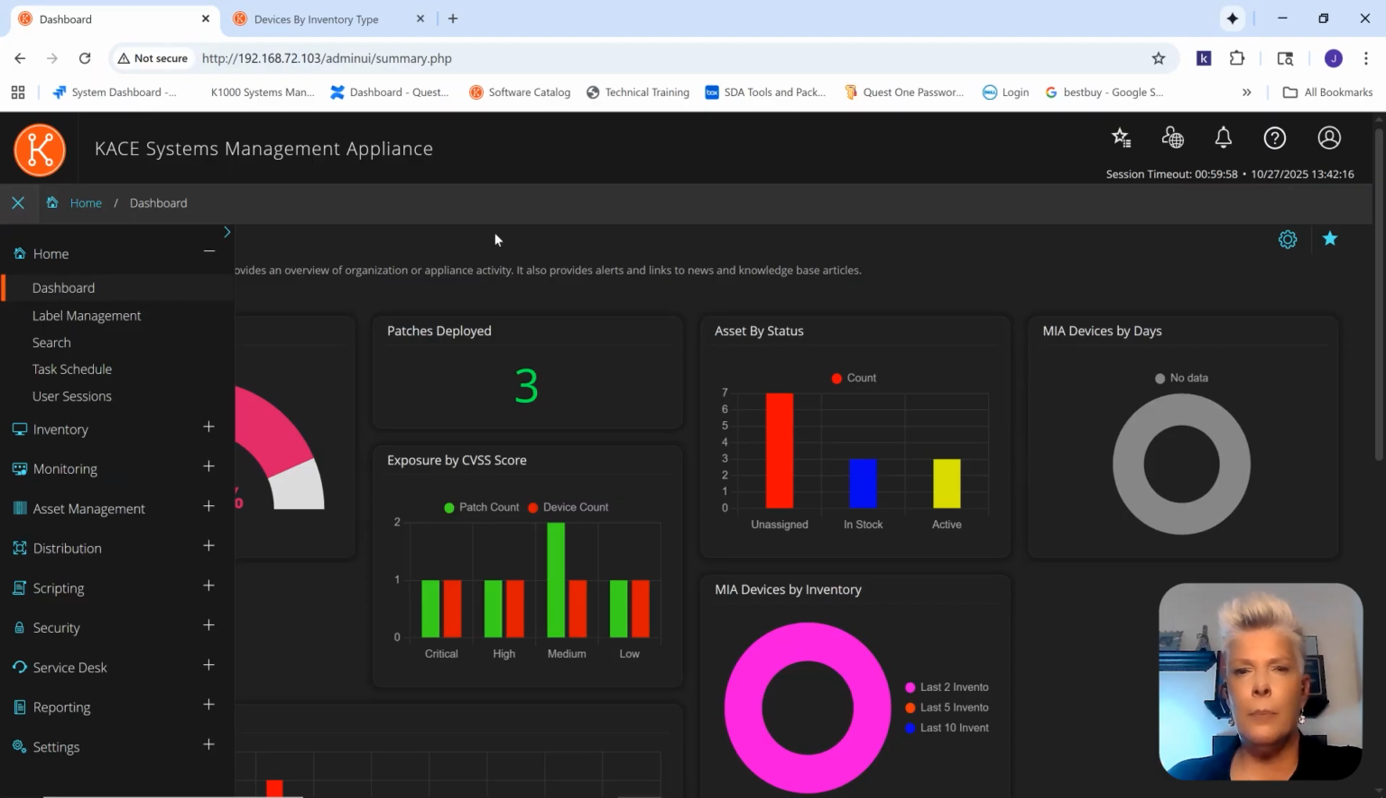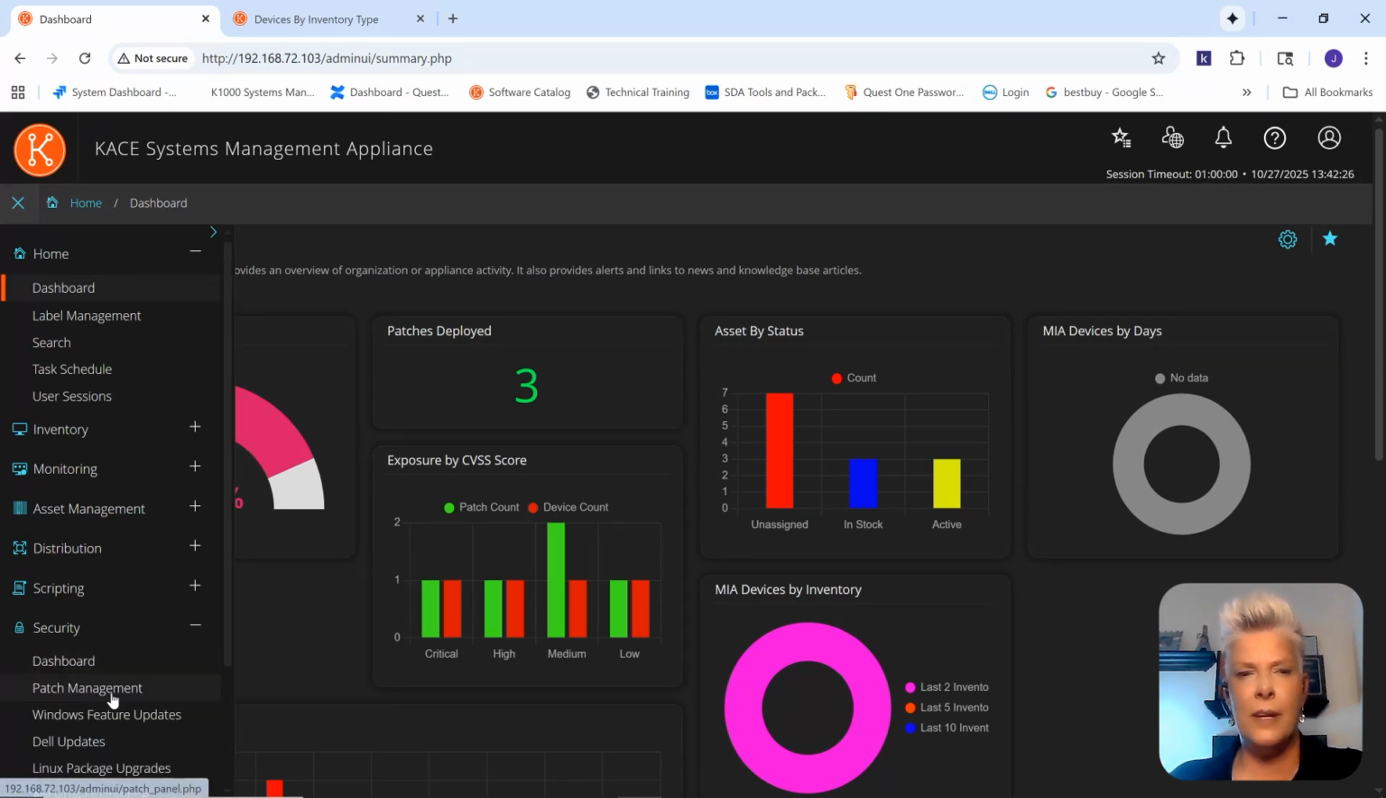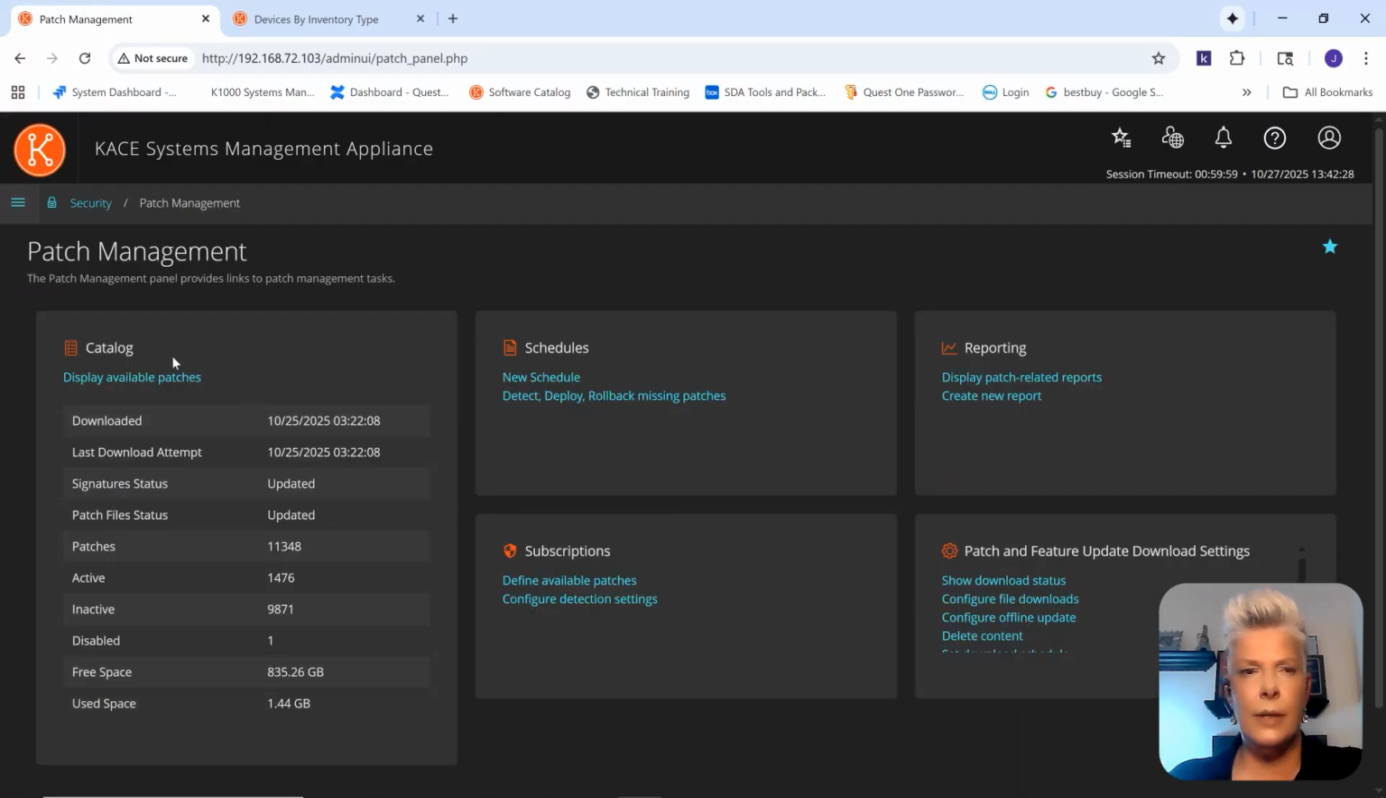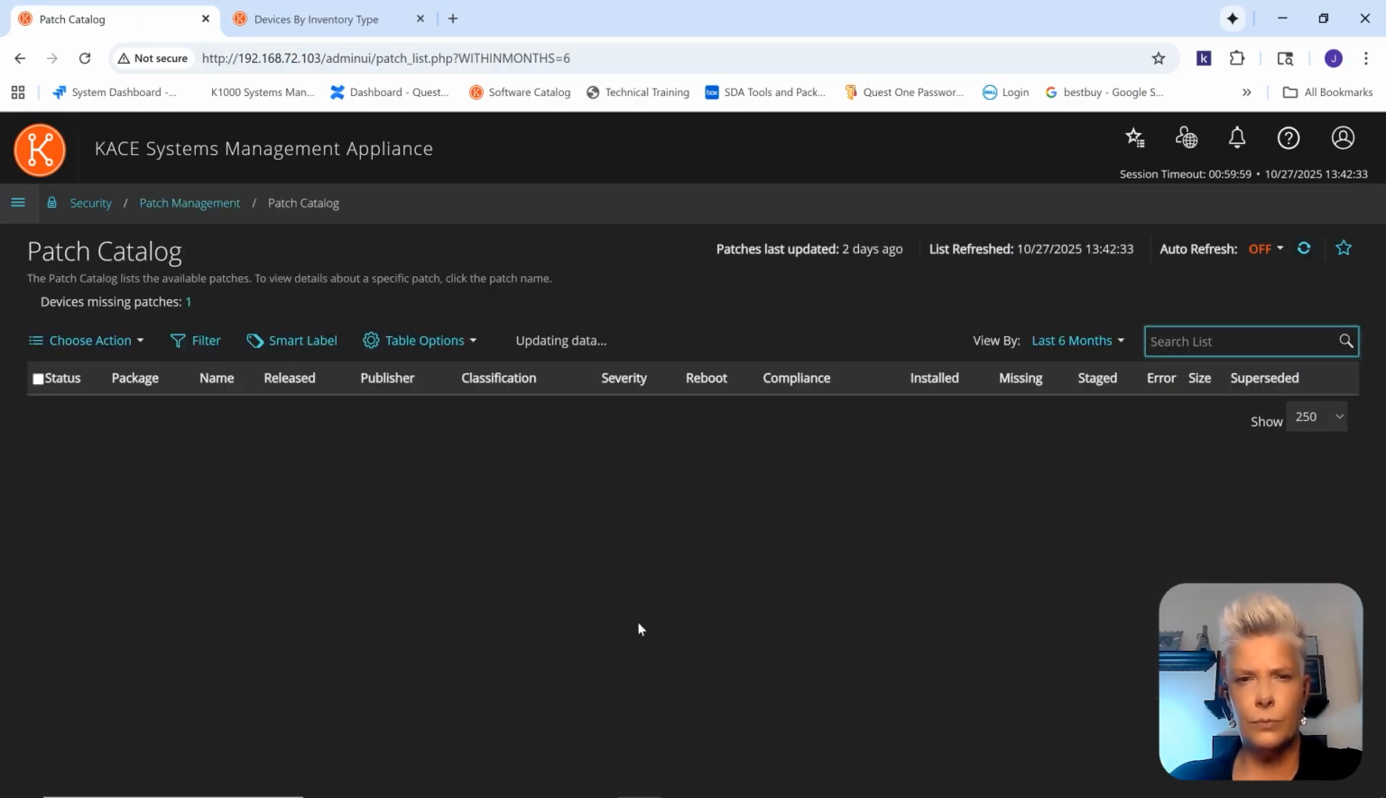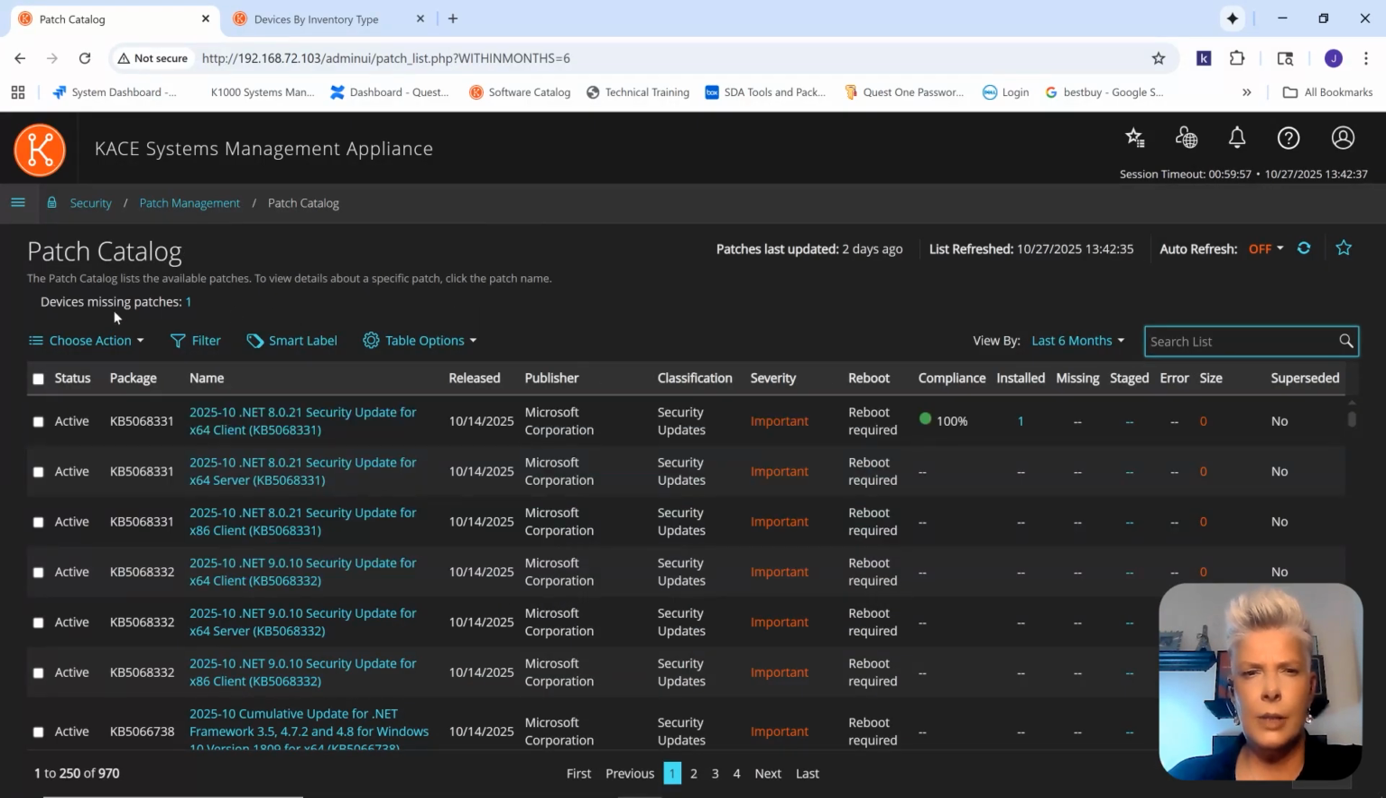Okay. I'm going to point out a couple other things that we have done, probably from most major to least. So we're going to go into the patch management and point out a few things that you can see. If we go to the catalog now, I can actually build a label.